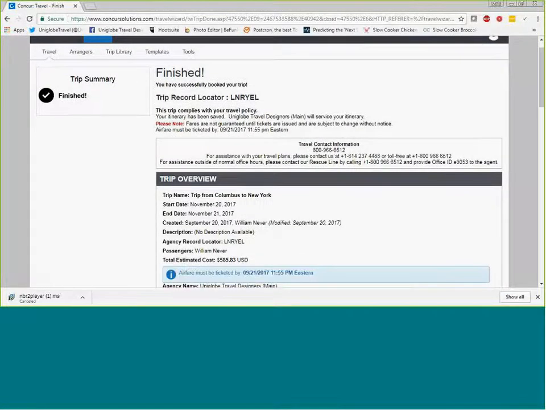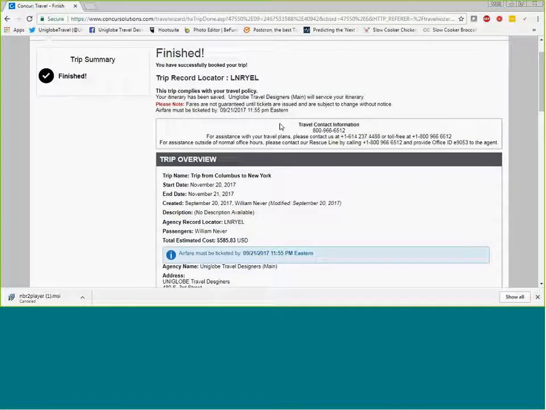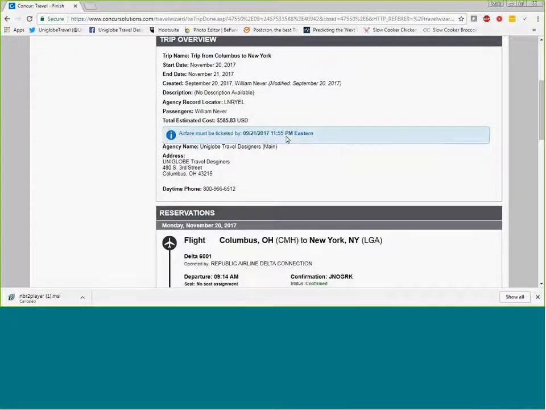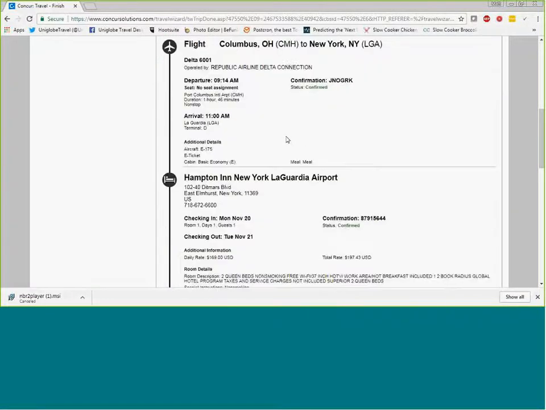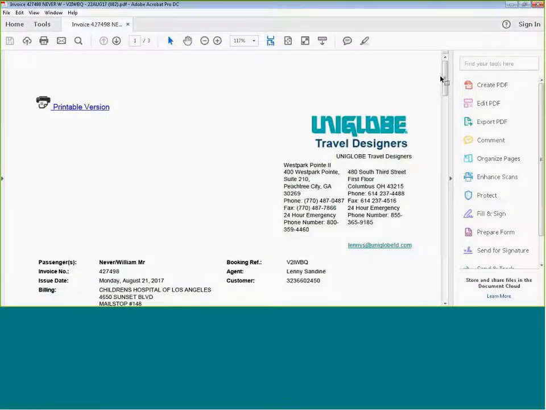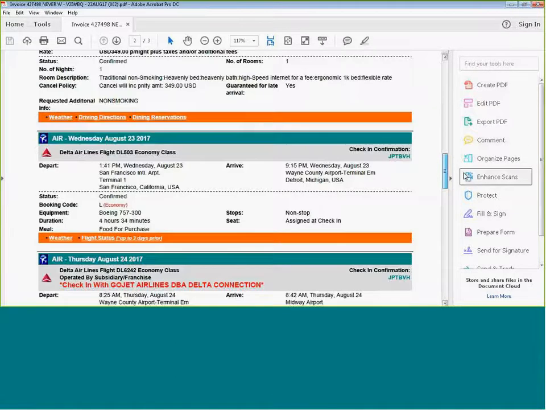See this page, it says finished, you are good. Right now it has been reserved and everything has been booked, but not necessarily ticketed. So again, like I said, once everything's been done and requirements have been met on that end, you will then get an email from us that looks like this, with this saying that everything has been ticketed and look like this.